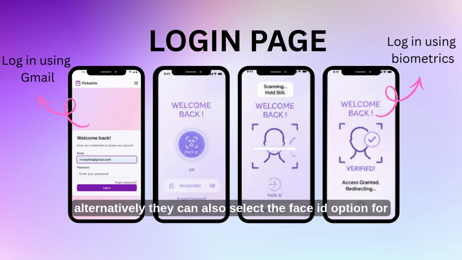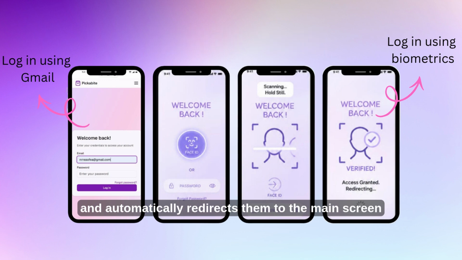Alternatively, they can also select the Face ID option for a quick biometric scan, which verifies their face instantly and automatically redirects them to the main screen.